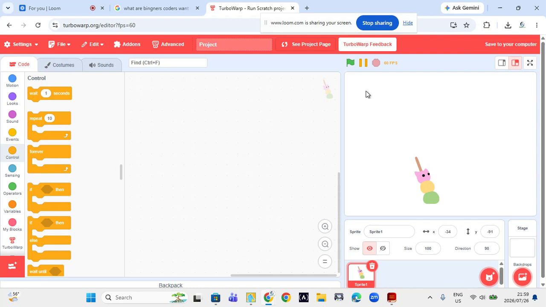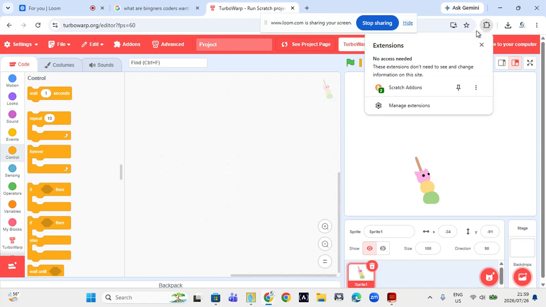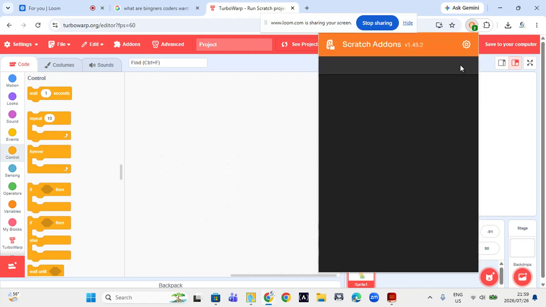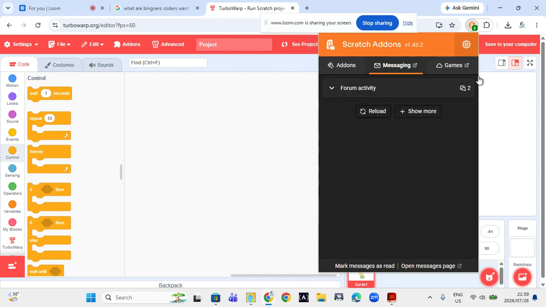Have one of you seen my videos about how Scratch works, where I explained how one of the extensions works? Have you even done it? If you did, then you'll understand. Look, I have Scratch add-ons installed. See?